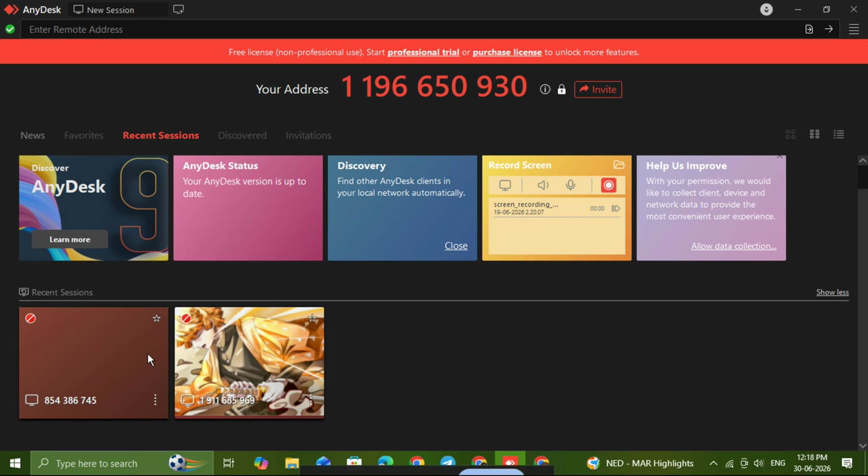Keep in mind that this recent session list is based on successful connections, so if a session did not connect properly, it may not appear here. Also, depending on your AnyDesk version and window size, the placement of the session history section may look slightly different, but the feature itself should still be available on the home screen.